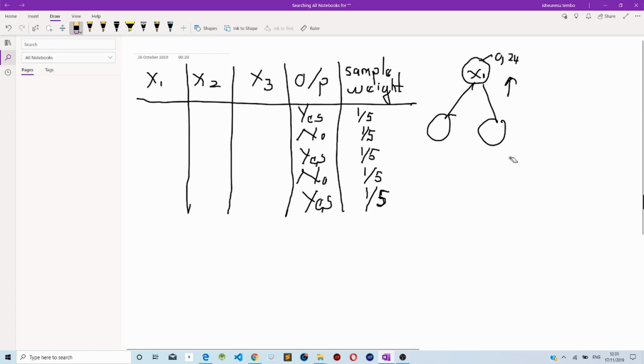Let's say this stump, on the first iteration, made four correct classifications but one incorrect classification. Before we feed the mistake made by the first stump into the second stump, the first thing we need to do is to update these sample weights. So how do we update the sample weights?